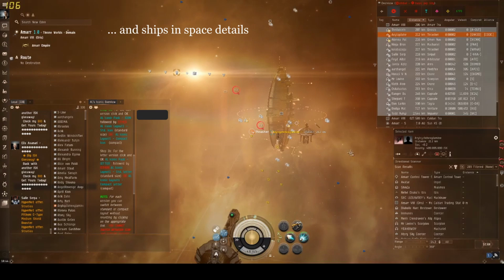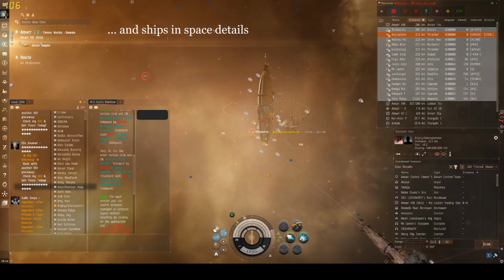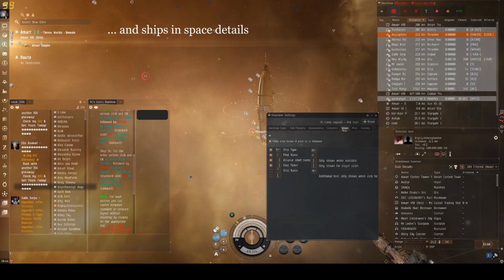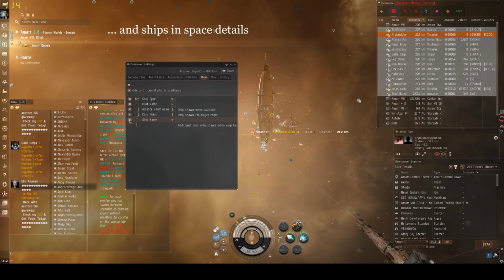Another thing you can tinker with is the information shown for ships in space. You do this through the Overview Settings Ships tab. By default, I've set it up just to show the type of ship, the pilot name, and his alliance or corporation if he's not in an alliance. But using the checkboxes, you can also show the ship name and both corporation and alliance tickers.